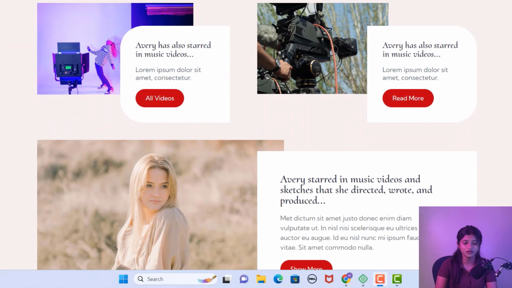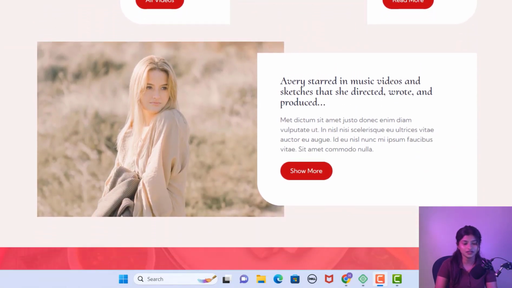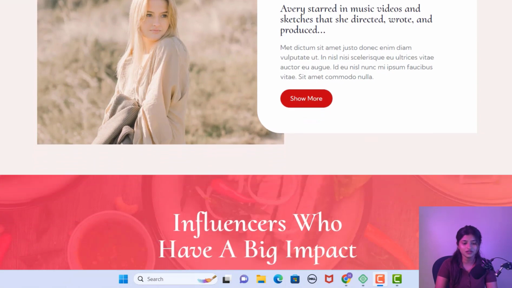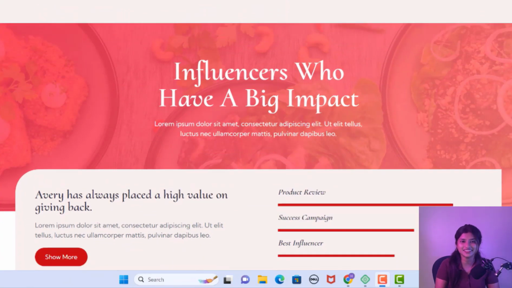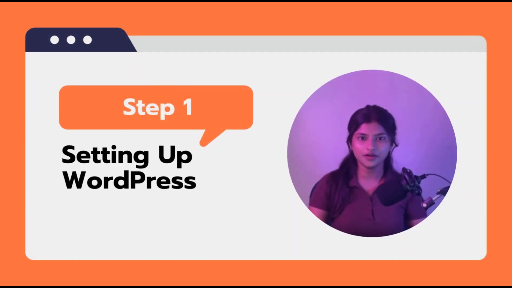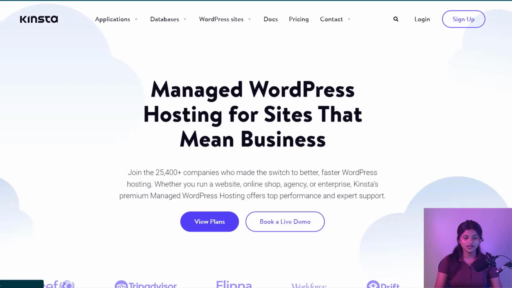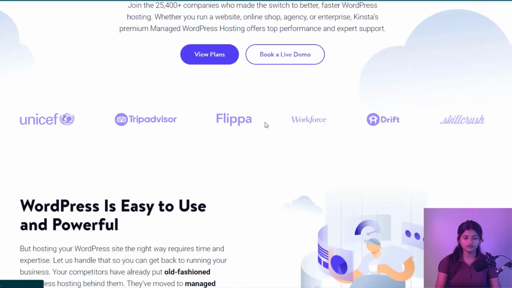Whether you are a beginner or an experienced website builder, this guide will help you create a stunning website that showcases your design skills and attracts potential clients. So let's get started. Step 1. Setting up WordPress. First, let's get WordPress set up on your domain. If you don't already have a domain, you can easily purchase one from a domain registrar.